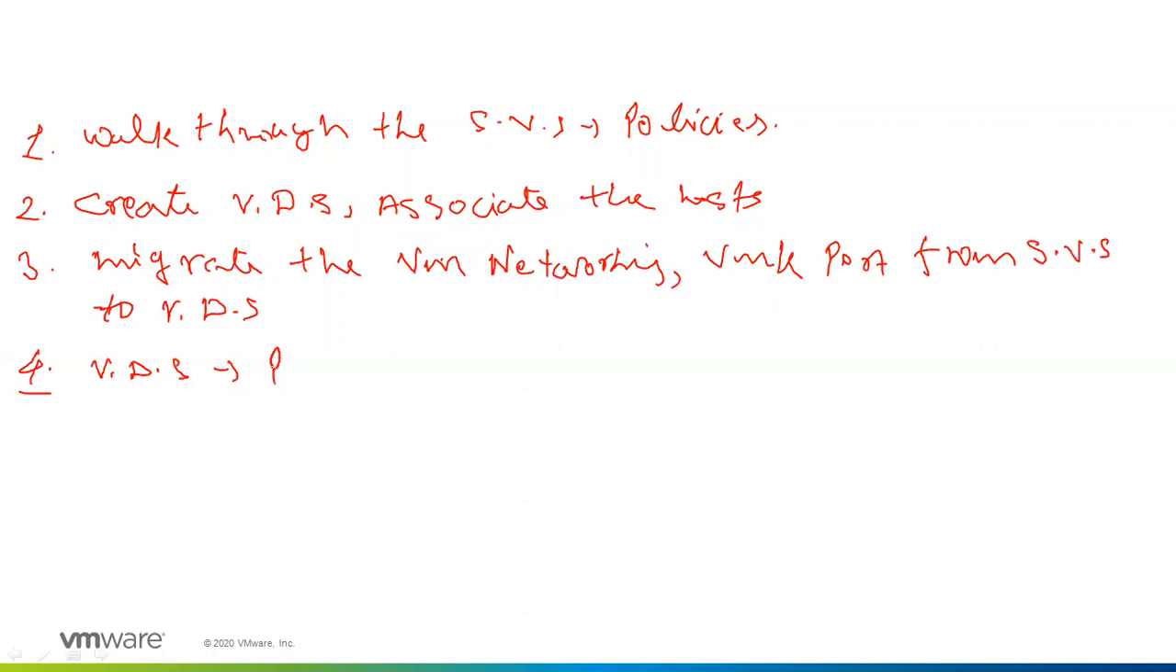check the VDS policies. All right. And yes, absolutely, we will create the port groups in VDS. All right. Take a snap of this, or I'm just keeping it for now.